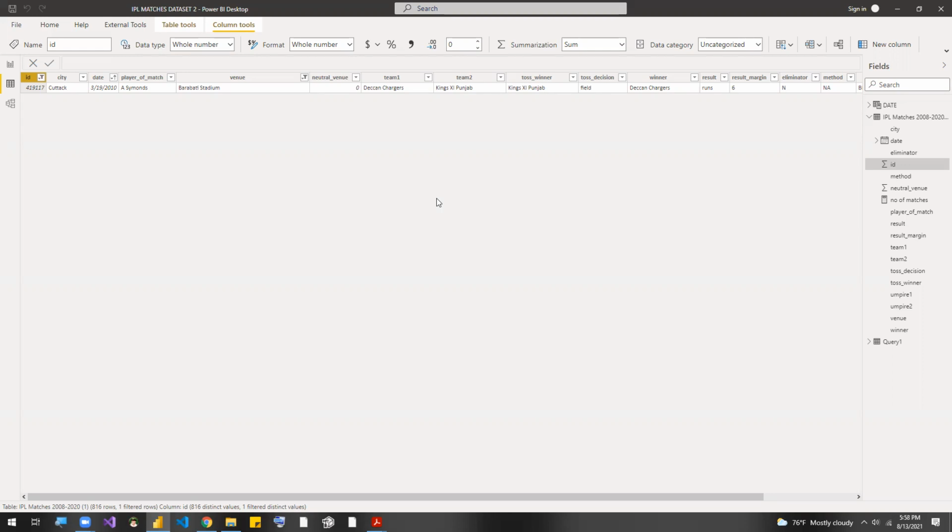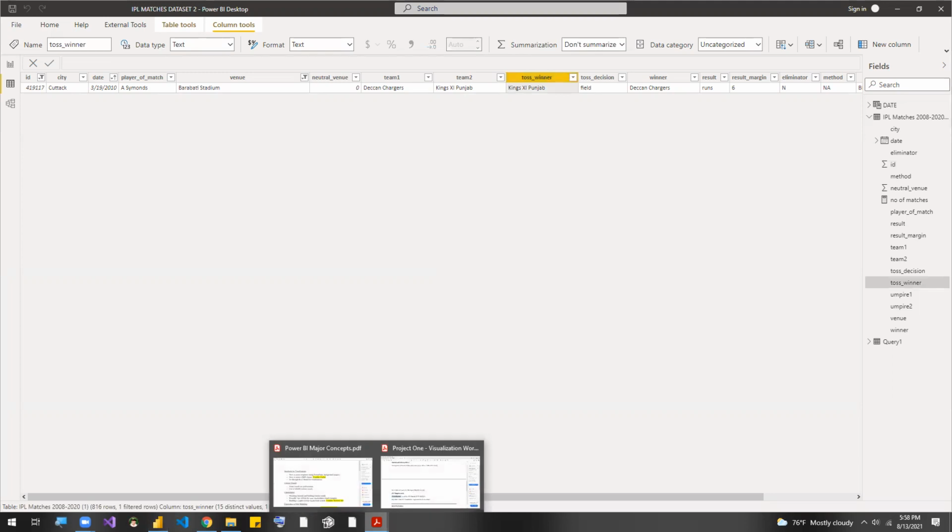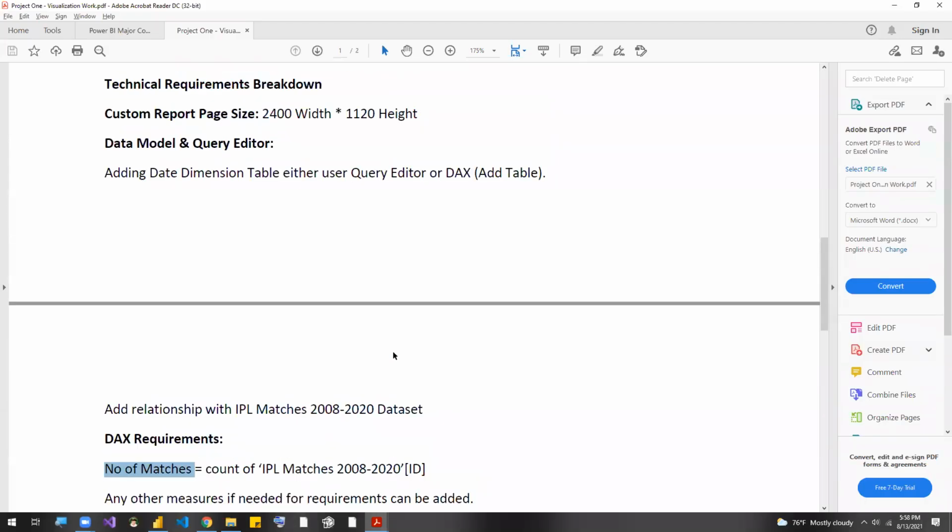And who was the toss winner? The toss winner is Kings XI Punjab. I was looking at the winner. Okay, toss winner, Kings XI Punjab. Now I will show you how you can relate the requirements here. You now have the total number of matches, and this will help us get the count, correct?